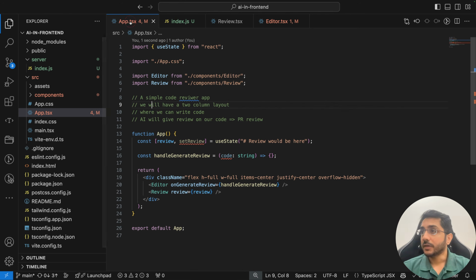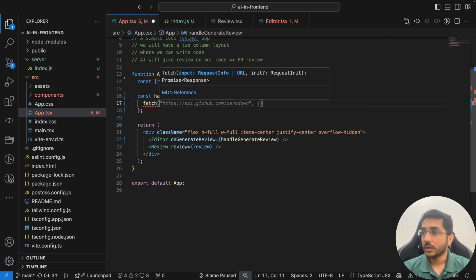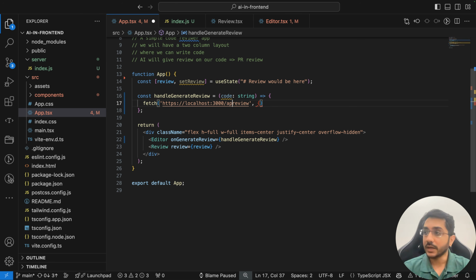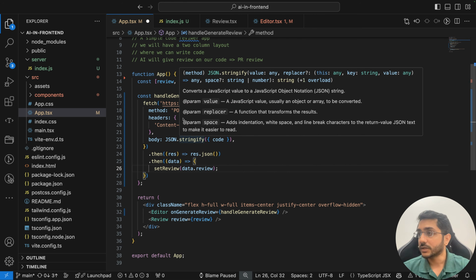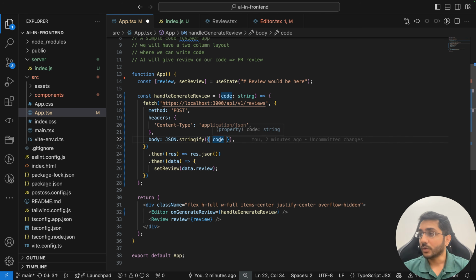So what we can do here is make a fetch call from here, and we'll make a request to our localhost 3000. We can say api/v1/reviews, and inside fetch the method is going to be POST. It's saying application/json. See, it is already pre-filling a lot of code. It's saying we are stringifying the code which we are getting, and once we do response.json, then we get the review and we'll set it.